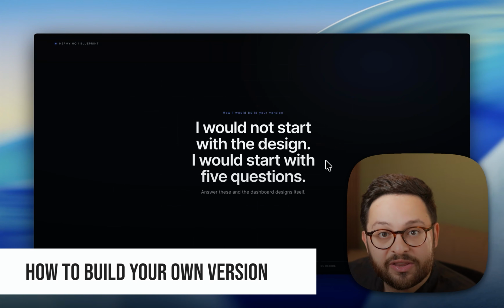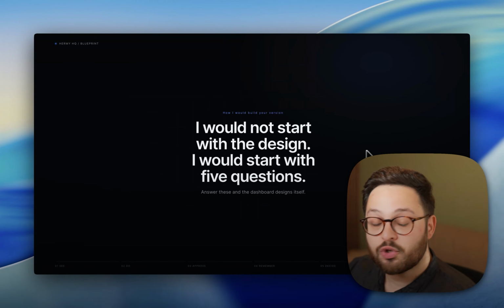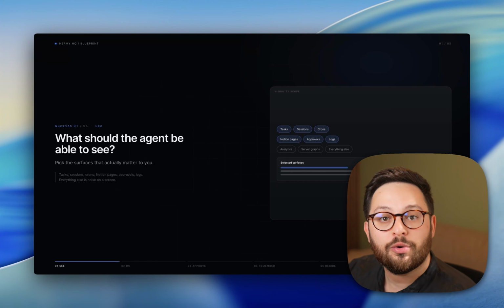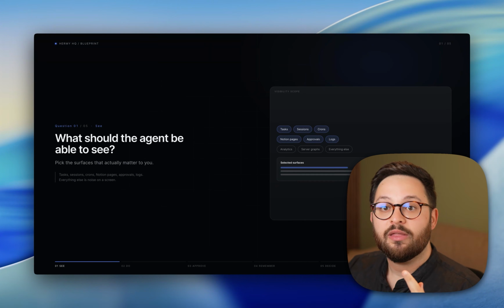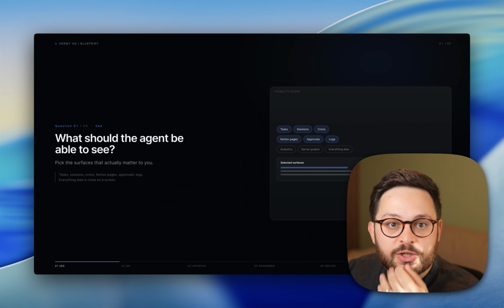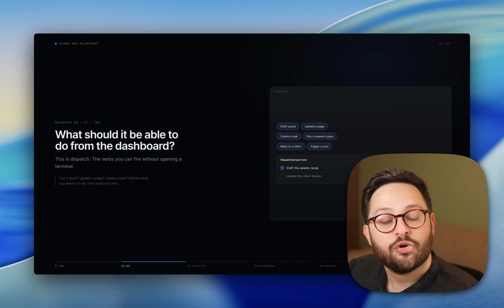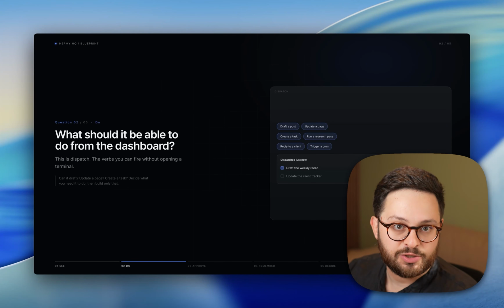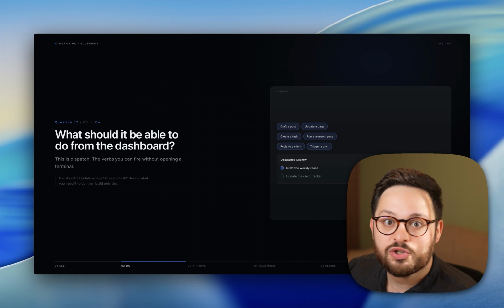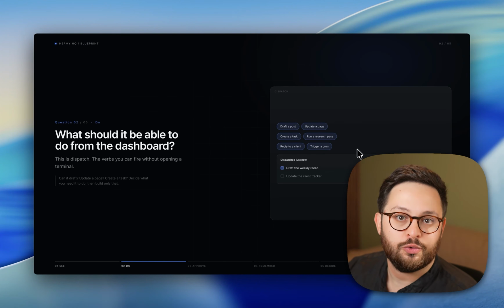If I was building this from scratch again, I would not start with the design. I would start with 5 questions. First, what should Hermes be able to see? That could be tasks, sessions, crons, maybe Notion pages, maybe logs. Second, what should Hermes be able to do from the dashboard? This is dispatch. Can it draft, update a page, create a task? What do you need it to be able to do?